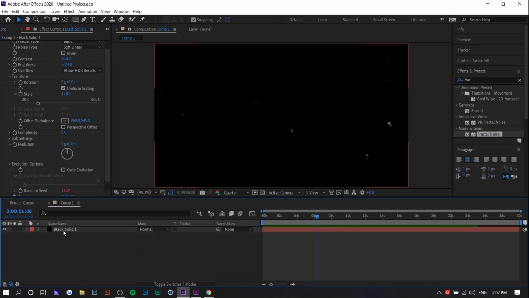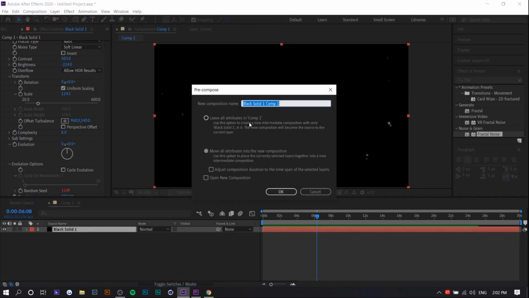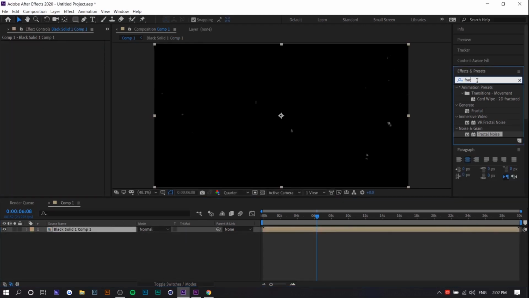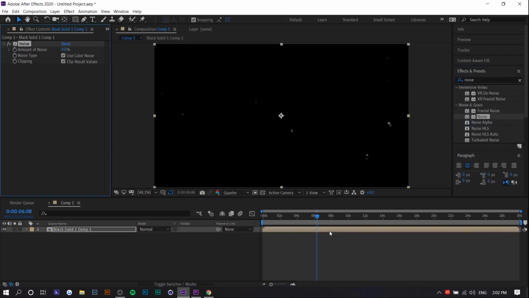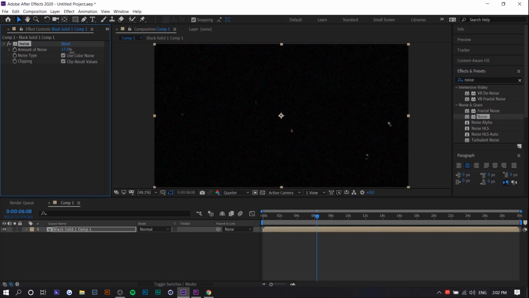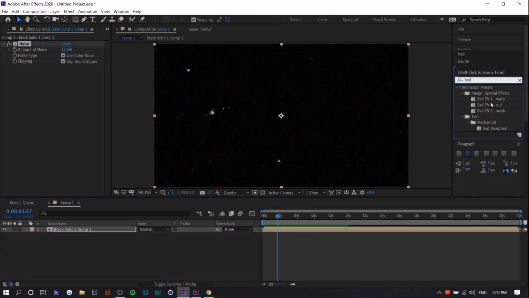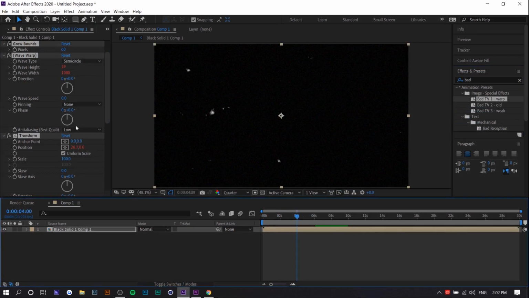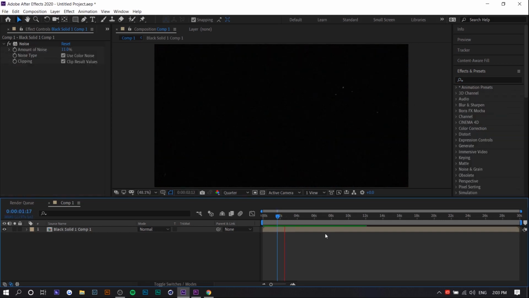What I would do though is maybe apply some noise or something on top of this sequence right here. So you can right click, pre-compose it, move all the attributes, and then maybe add noise on top of it so that there's more texture to it. You can even see some of the bad TV effects and maybe apply it to add more of the texture, like wave warps and stuff like that. But these effects are better for VHS overlays, which I'll cover in a different video, so you guys can see how to do that.